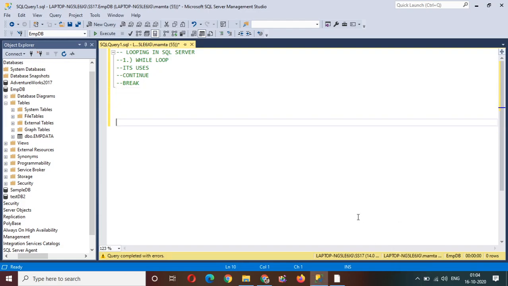So in this session, we are going to learn how we can use the while loop in SQL Server. If you have any business conditions, if you want to execute that query within the loop, in every iteration or for every record in the table, then you can use the while loop. For that, we are covering four concepts here.